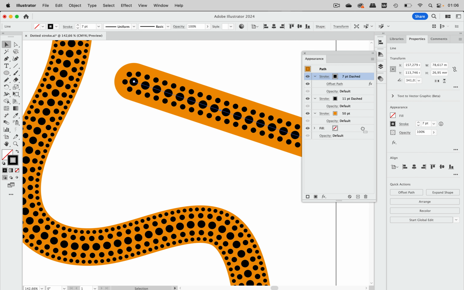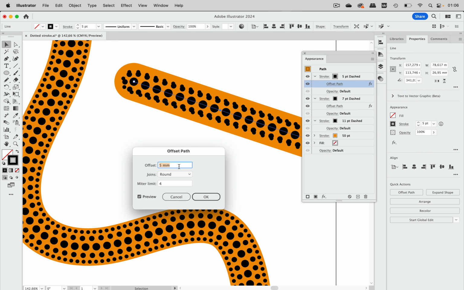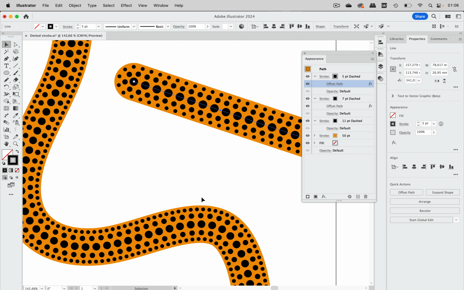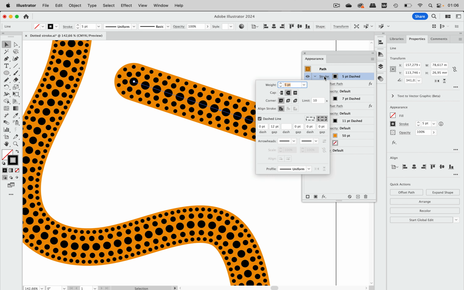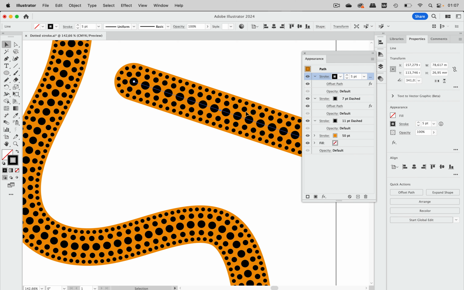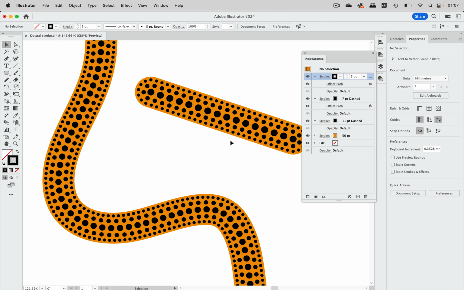Then you see we just need another copy. We need this thinner, and then let's go into Offset Path and offset this a little more. Let's go to OK, and then let's get into the stroke again and adjust the gap. And then we have it like this. So this is how we can create this.